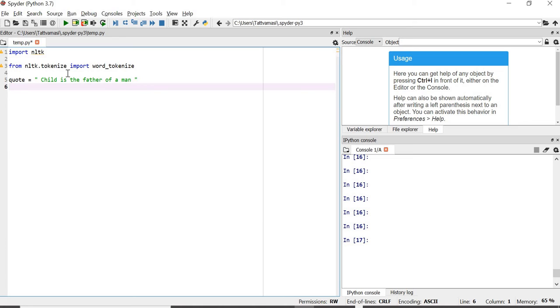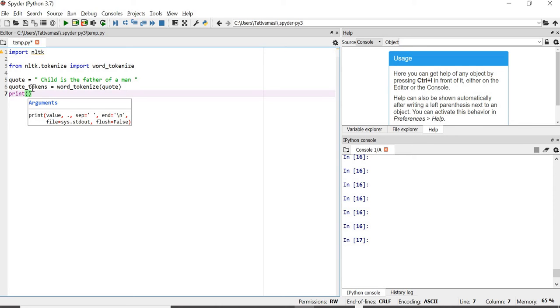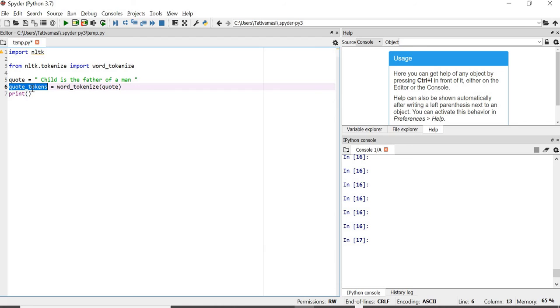Now I am trying to tokenize it. I create quote_tokens, which are the tokens I am going to get from the quote. It is equal to word_tokenize, and inside that I give the string. Now I am going to print quote_tokens. This is the tokenized output, so I am going to print it.